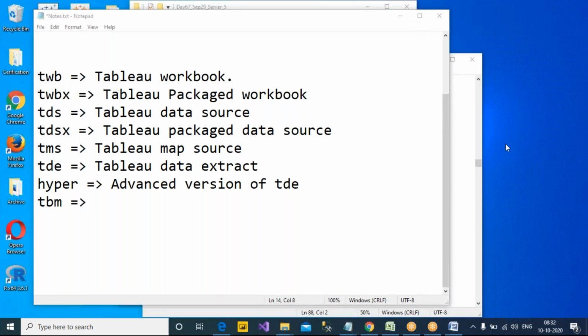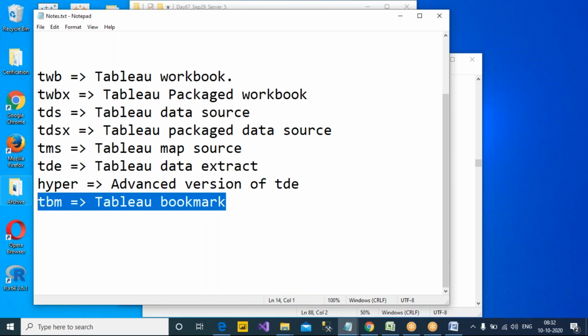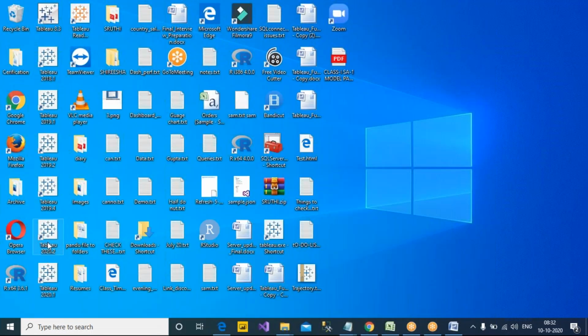Any old students available here? So what is the TBM full form? Tableau bookmarks. Oh, Mahesh, you are here. Very nice. Tableau bookmarks. Okay, let's see that. So what is a Tableau bookmark? We never saw this, so let's quickly see it.